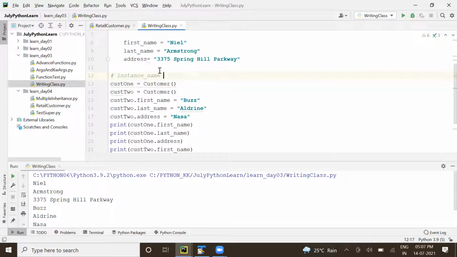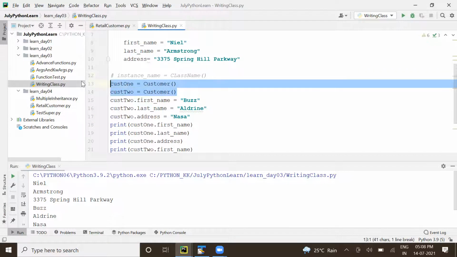Instance and object are the same thing. You say class name and parenthesis, and this is how the instance is created. A new instance, a new object. So for customer one there will be a different memory location handling customer one, and for customer two there will be a completely different memory location which has the data for customer two. That's why two objects are completely different for a single class.